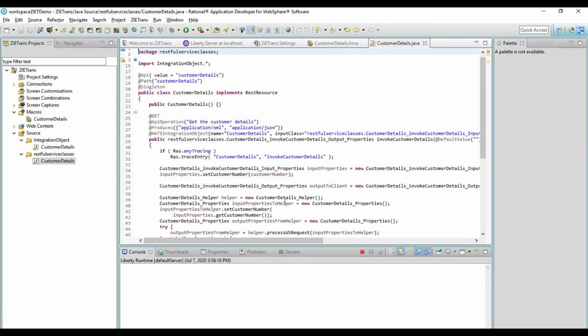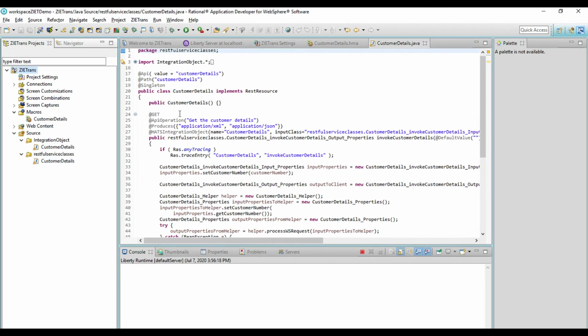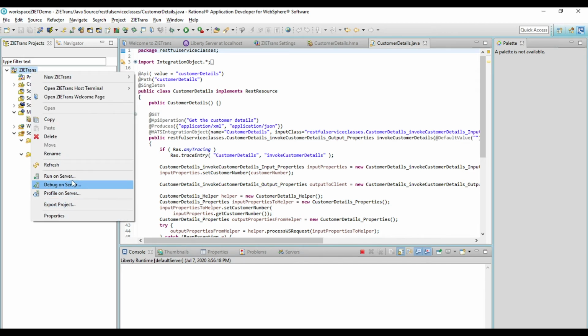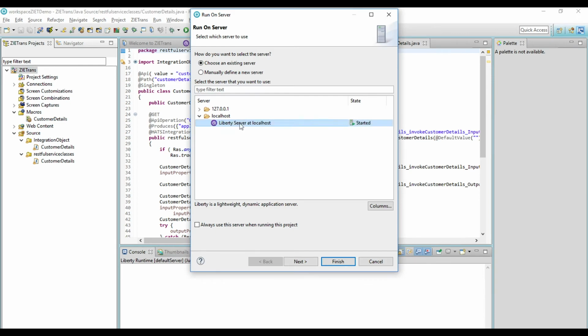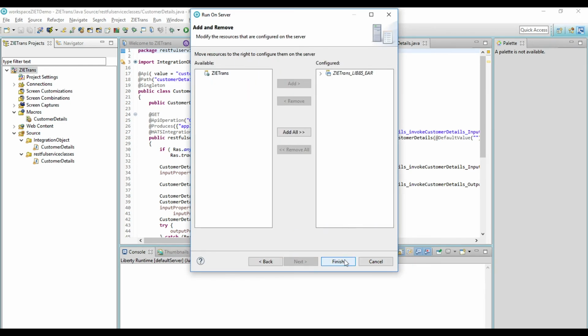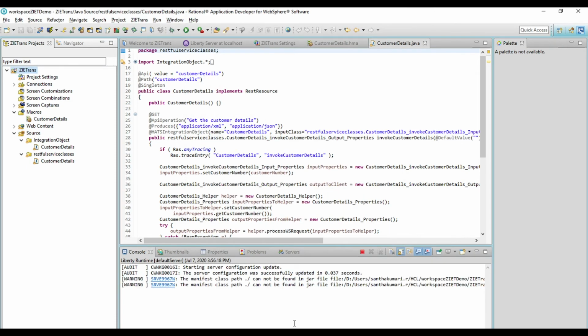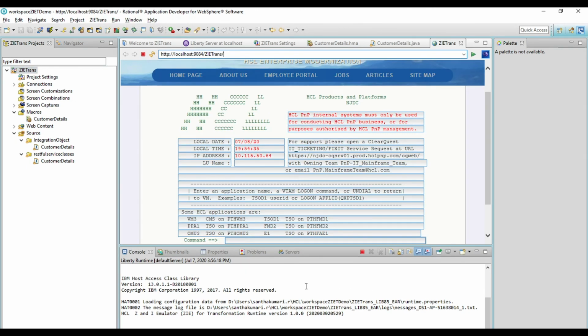So the REST API is automatically created here. Now let us deploy this REST API and verify it. Run on server. We have the Liberty server added here in the workspace. API has been deployed as you see in the logs, and automatically the context root has been popped up with the default rendering here. Let us try testing the REST API here.